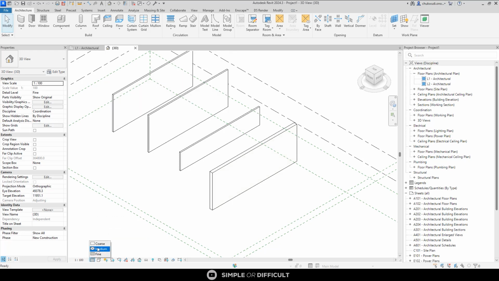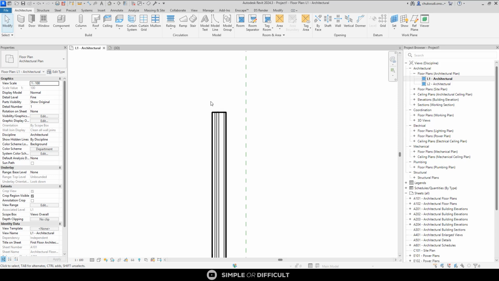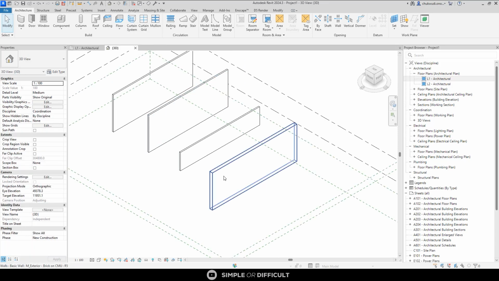Oh, okay. Now, hold on. Let me go to the ground floor plan. Now, when I come over here and set it to fine, you're going to see the difference. I was hoping that this would show. Okay, it doesn't show in 3D, as we can see now. I've changed it to fine.